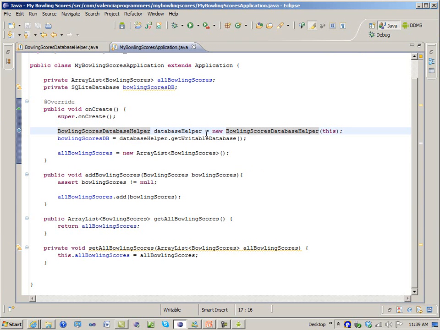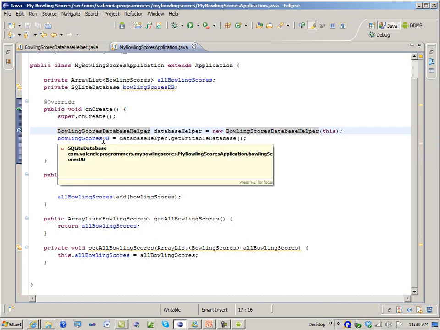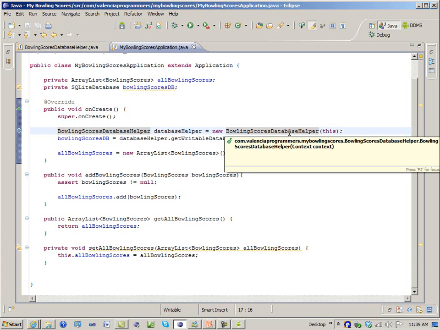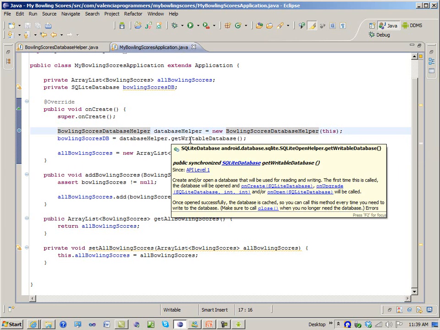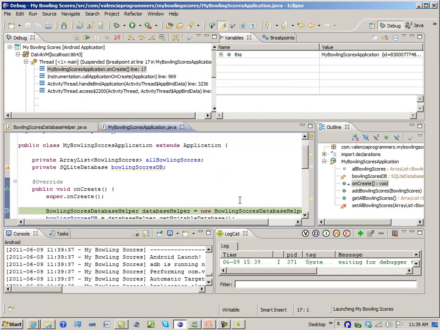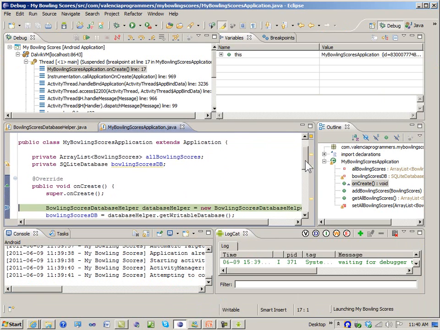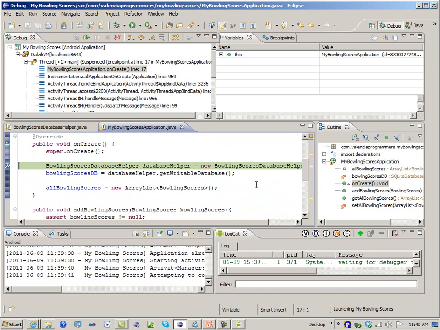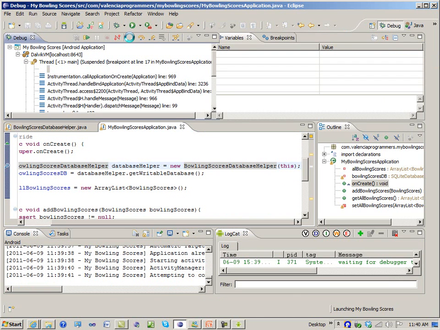So, very early, I'm suspecting, since this was working before, that it has something to do with making the database helper. So I'll set a breakpoint there, click on the bug, wait for a while. Okay, we have hit the breakpoint already. So I'm going to step into the constructor of the bowling scores database helper. Here's my step into.